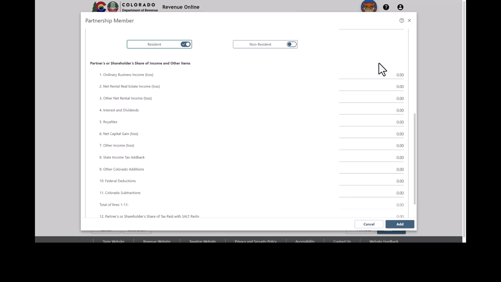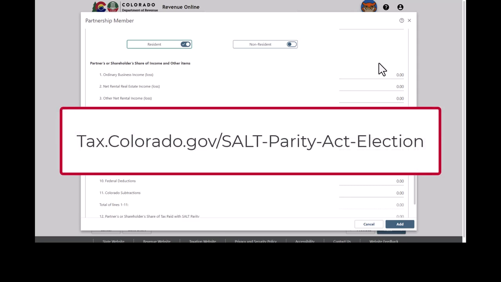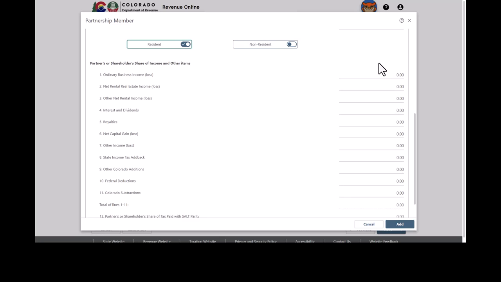You can obtain most of the required information from the DR 1715 Partner or Shareholder Declaration for Qualified Business Income Deduction add-back required for a retroactive SALT Parity Act election, which is available on the Colorado Department of Revenue's SALT Parity Act webpage, Tax.Colorado.gov/SALT-Parity-Act-Election. You can also obtain this information from a federal K-1 for the member.